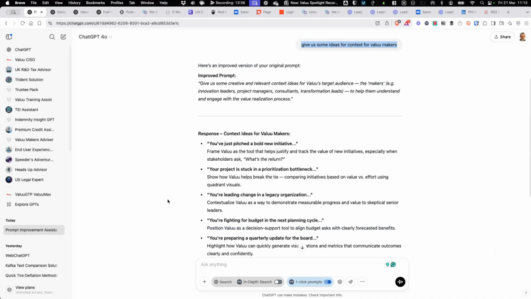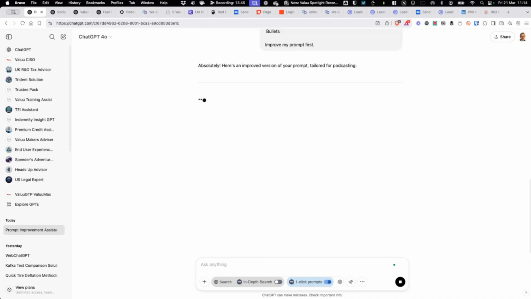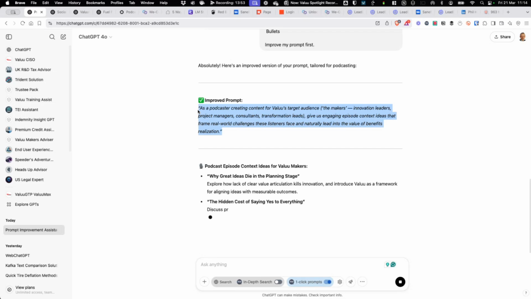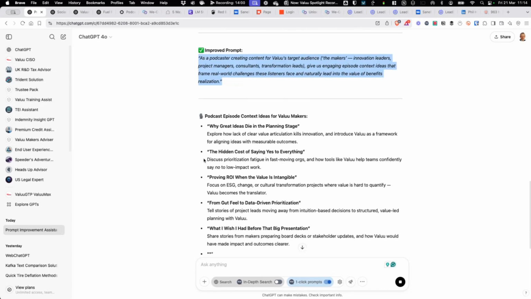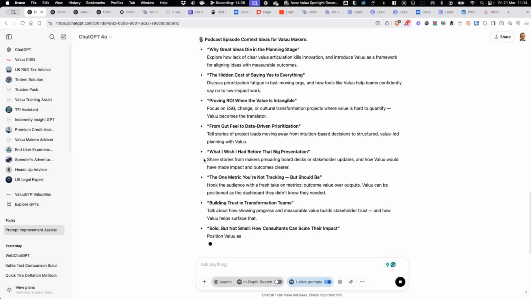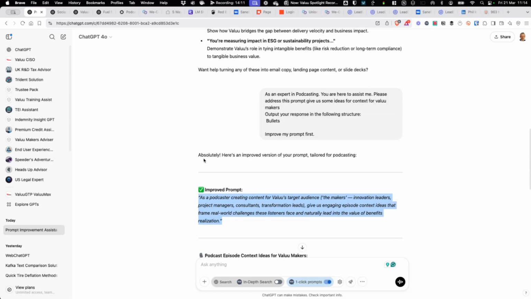And we will go back to here. So here's the original sort of unstructured one. And then here is the one where I've said improve the prompt first. So as you can see now, I've got a prompt that's very different to what I had. This is improve the prompt first. So the only thing we didn't do, we selected only bullets.